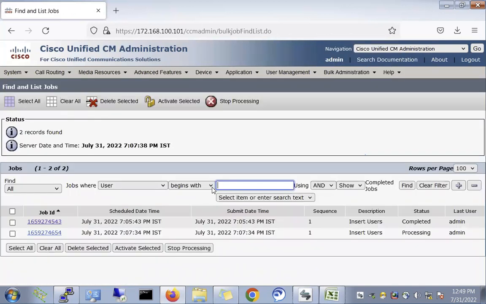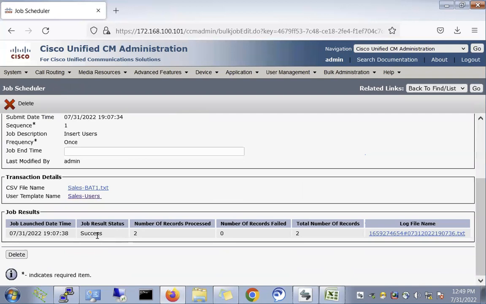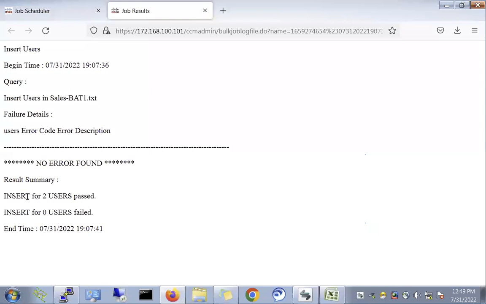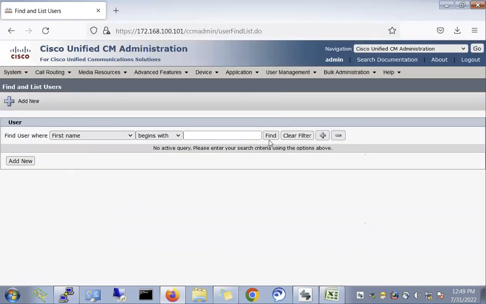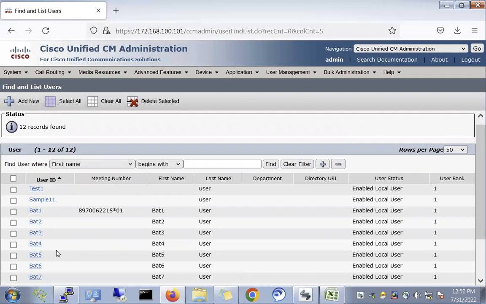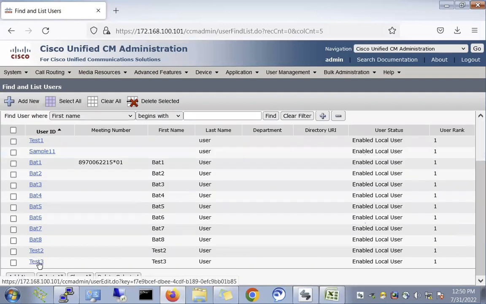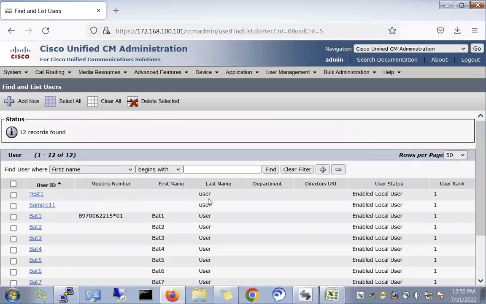Job scheduler, it says processing, completed. Now it says success. Inserted for 2 users passed. No failed. So now I can verify there also. If I go to the user management, click on end user, I should see test 1 and test 2 here. Test 1 and test 2. So this is how we do it from the bulk administration tool.